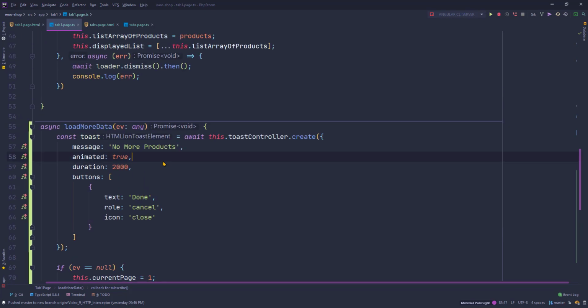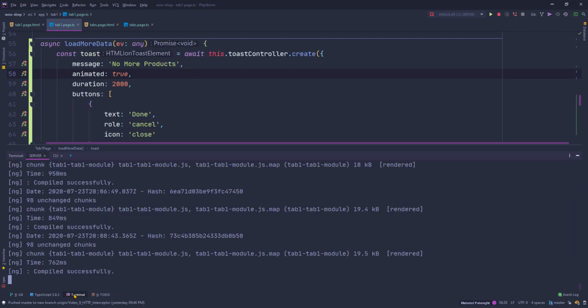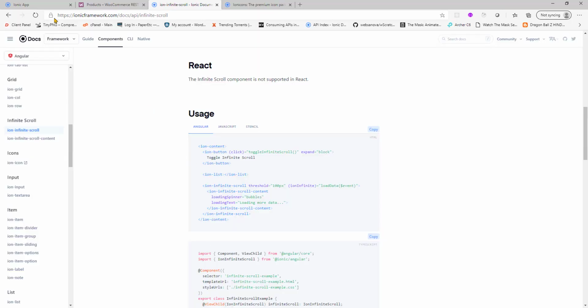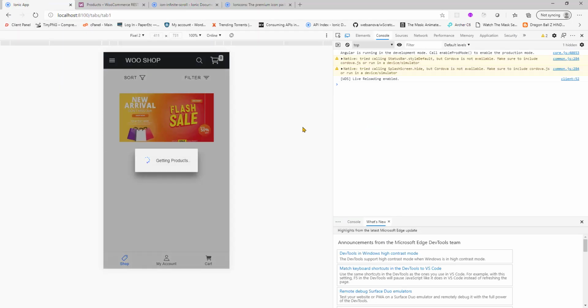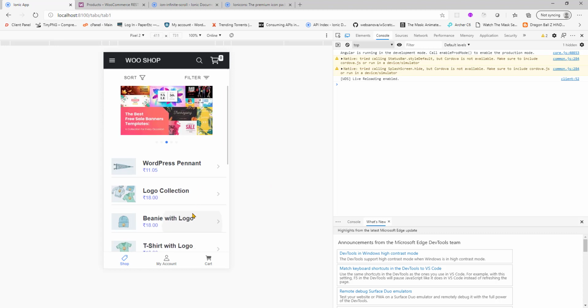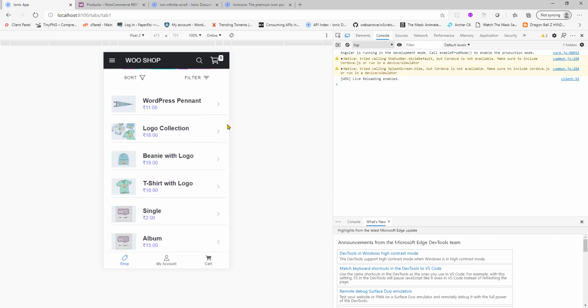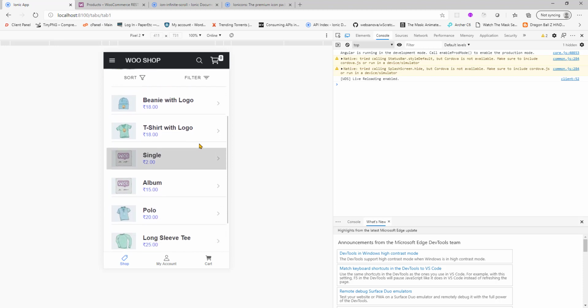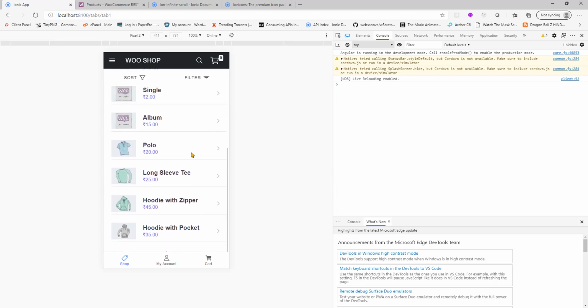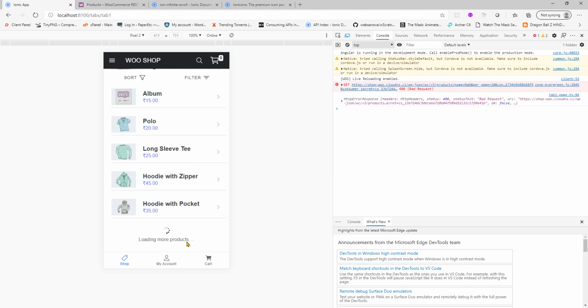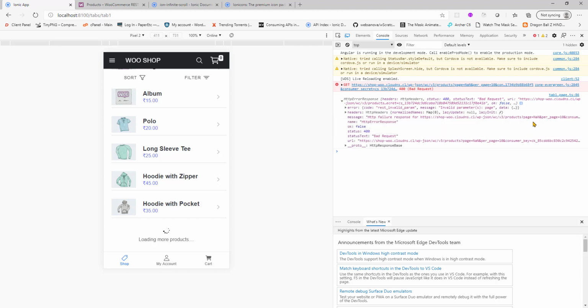Okay, so let's check this in action. Save the changes. It's compiled successfully. Go back to the application. Let it fetch the first set of products. Okay, so now if I scroll down, as you can see my scroll bar here on the right hand side, as soon as it reaches the 10 pixel threshold, this will start loading more products. And here, you see, I got an error. So it says page equals to not a number.